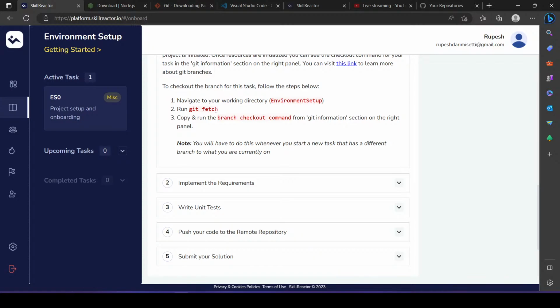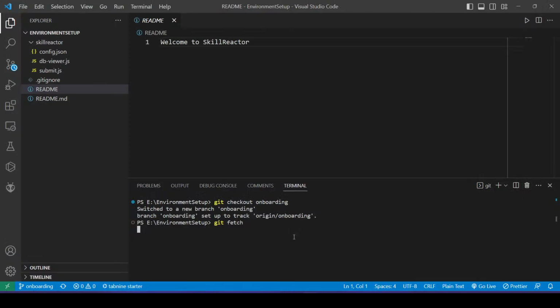Git fetch. If any changes are made in this repository, it will fetch all the things and store them temporarily. Then you can use git branch -a to know all the branches present in this repository.